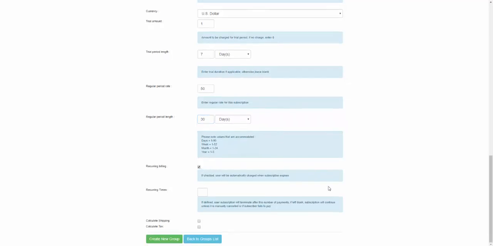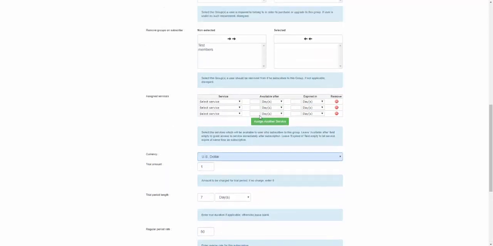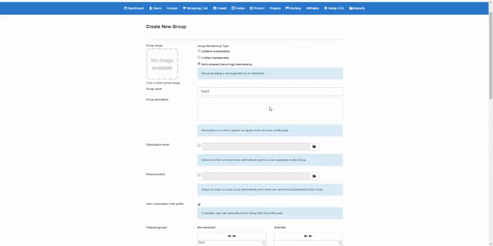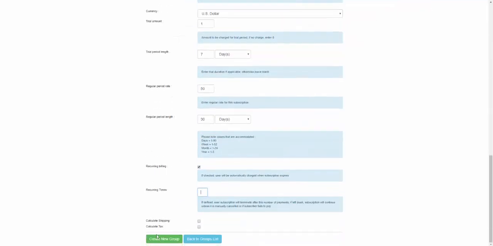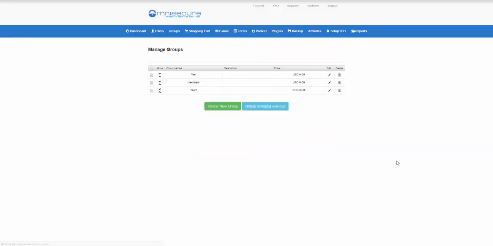And you're going to check off recurring billing. This is only if you want to charge a credit card a certain number of times. If it's continuous, just leave it blank. It goes on until they decide to unsubscribe. And that's really it for the group. Once you set all these things up here, you're just going to save this, create new group.